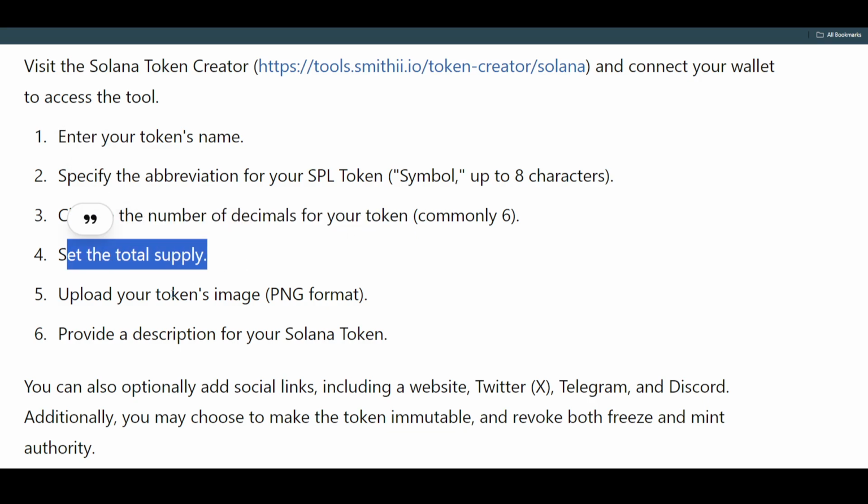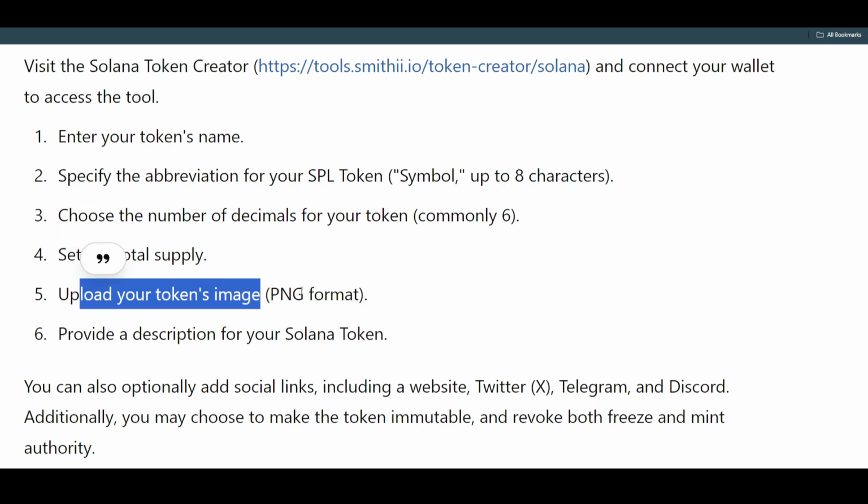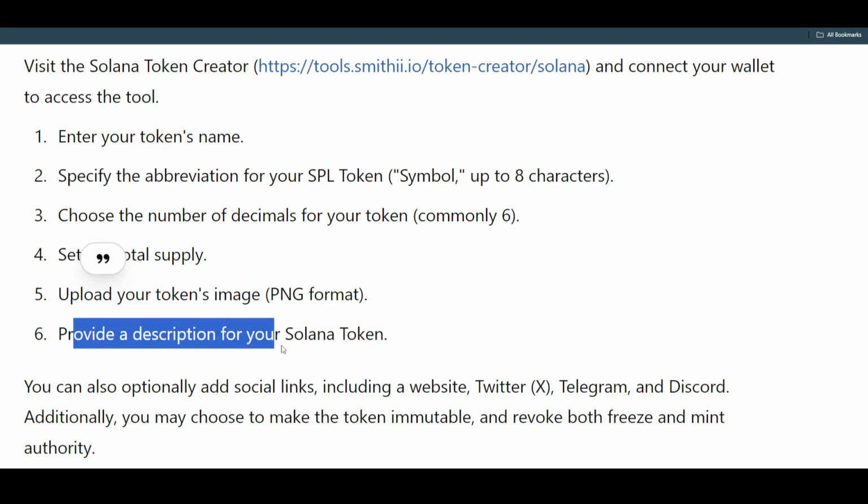Now set the total supply. Upload your token's image, which should be in PNG format. Provide a description of your token, and there you go. Your token will be ready to use.